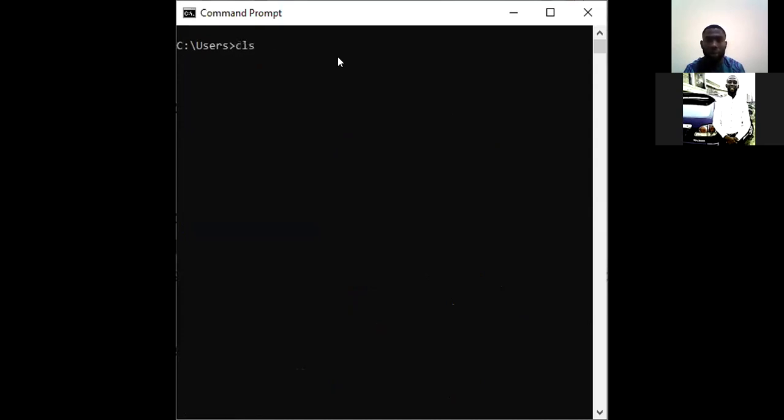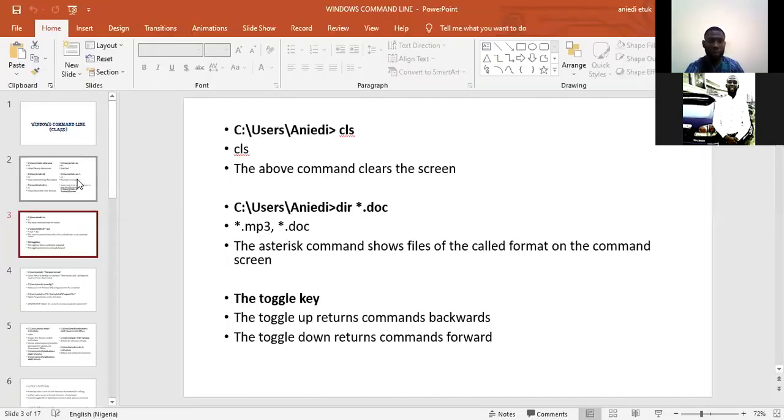I can toggle up. I can also look at power.